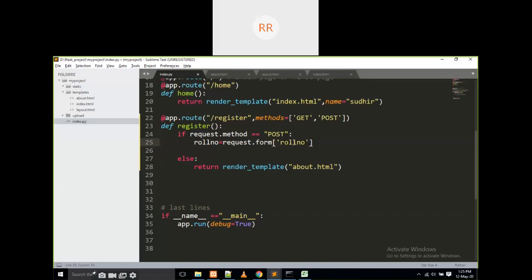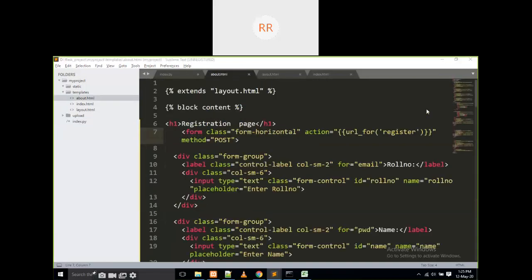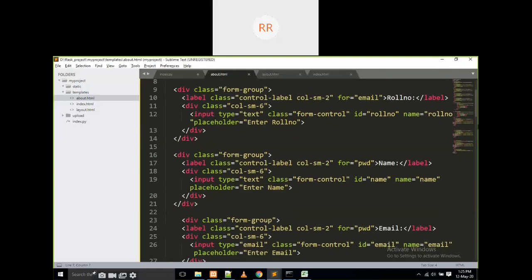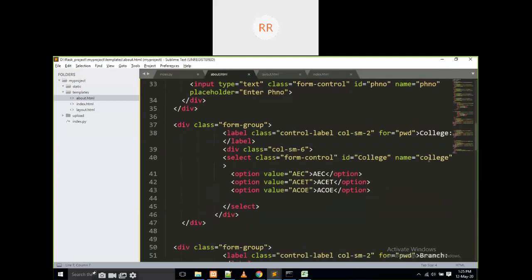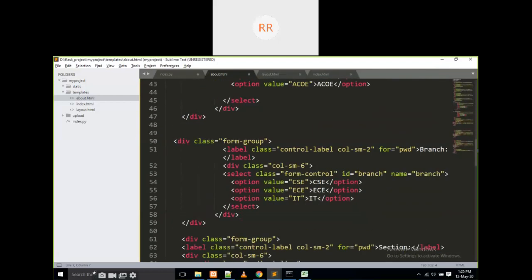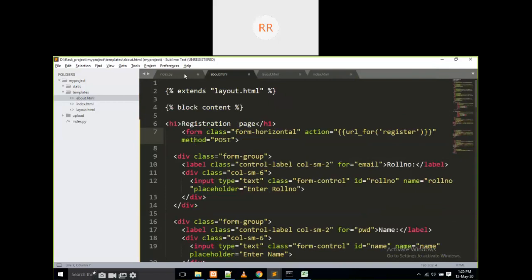Students, what is the difference between these two? This is the HTML. In the HTML page, there is a name attribute: name is equal to rollno, name is equal to name. Like that, we are writing some name for every text box, every text area: name is equal to college, name is equal to branch. We are getting it like this.